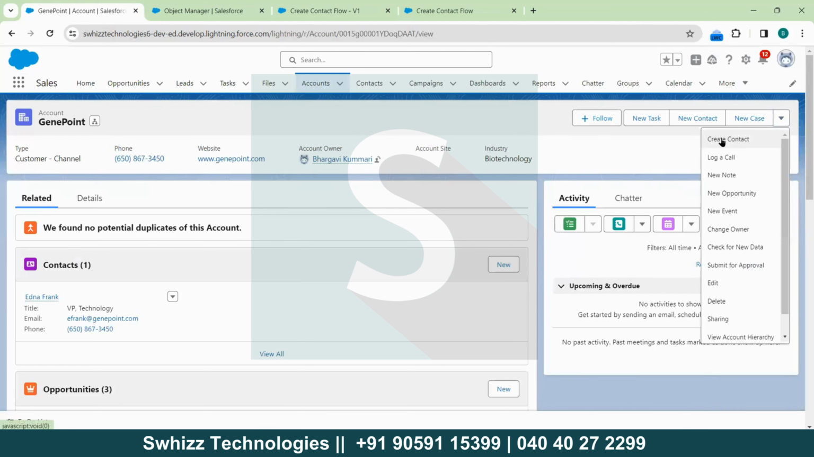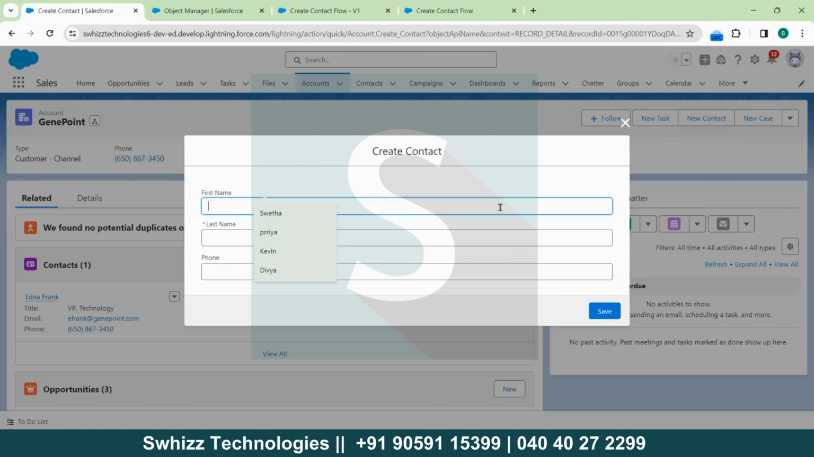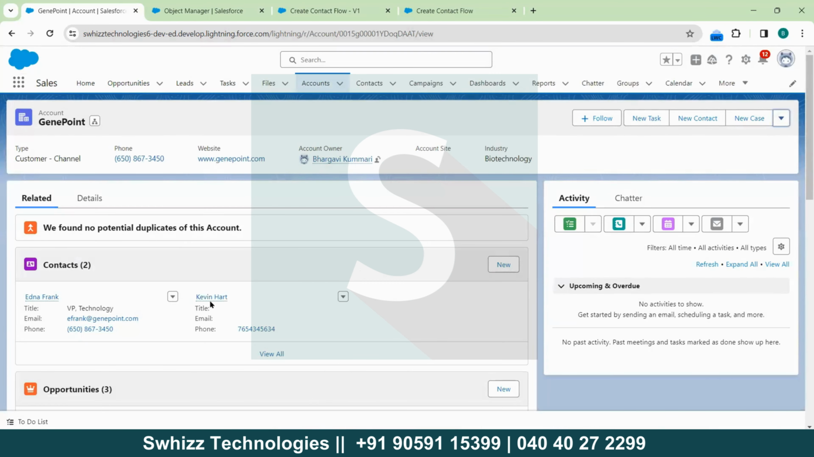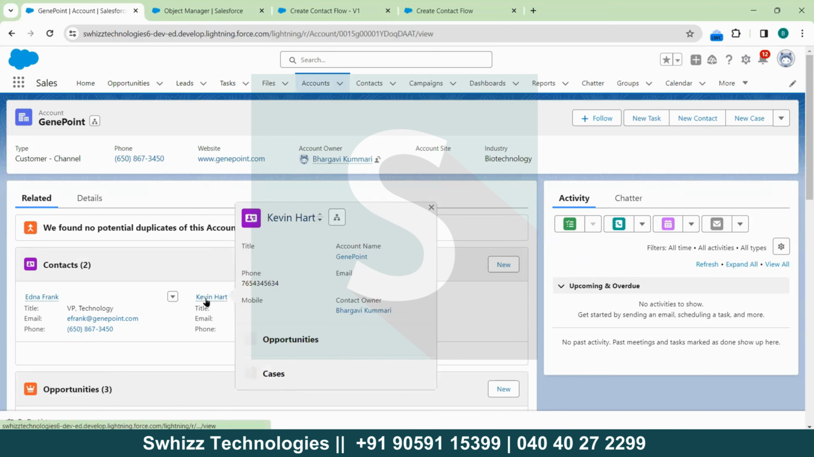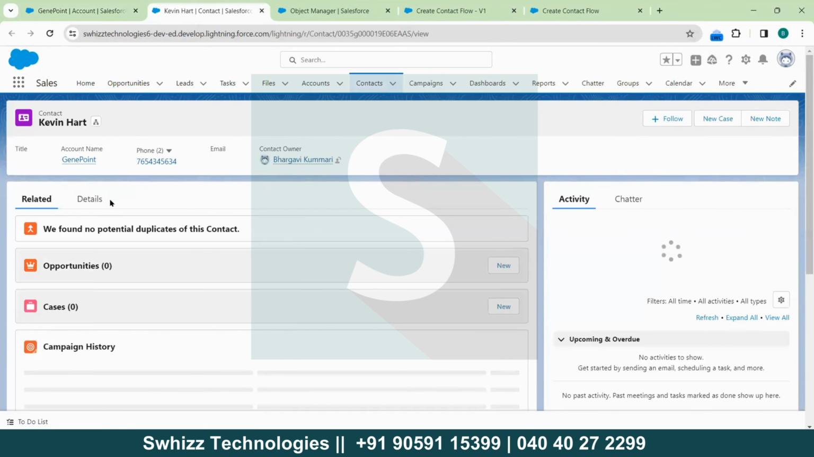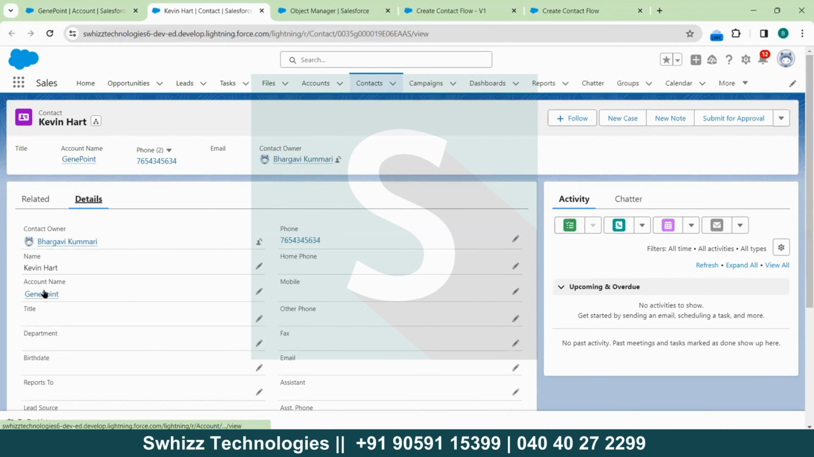So now we can see this Create Contact button here. So click on Create Contact. See, I'm giving Kevin as first name and Hart as last name, and we can give some phone number and click on save. See, Kevin Hart, in the related list it is showing, already created. Okay, so if we click here, this is the account. See, the account name, it is related to the account. So like this we can create the flows.